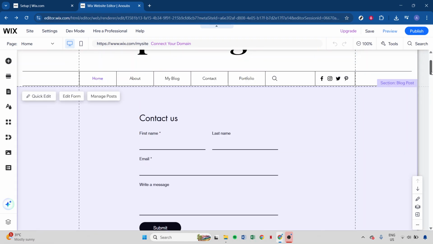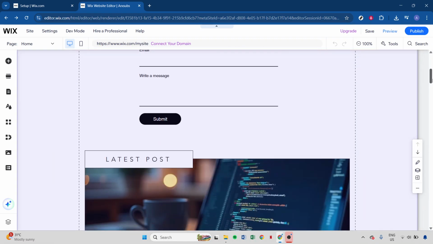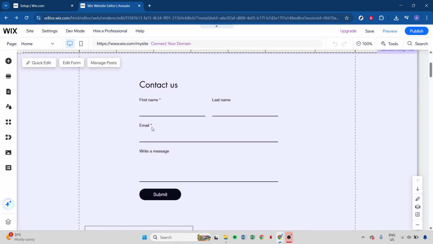To start, you'll need to open the Wix editor. Navigate to your site within Wix and select Edit Site. This will open up the editor where you'll be able to customize the various elements of your website.